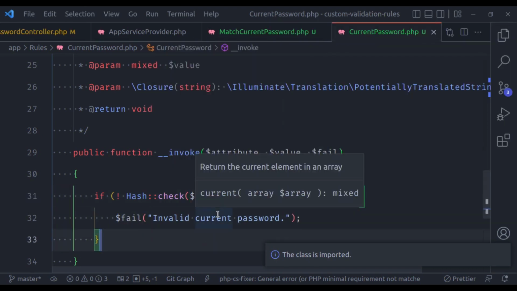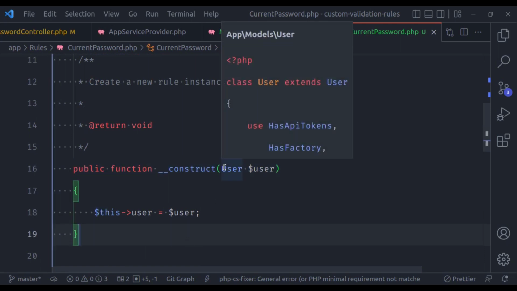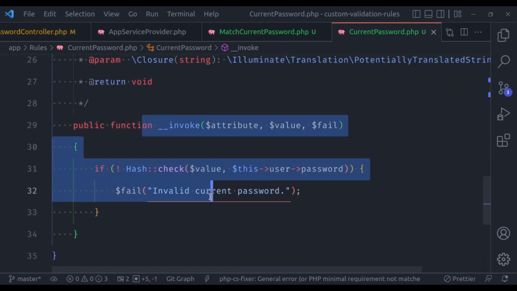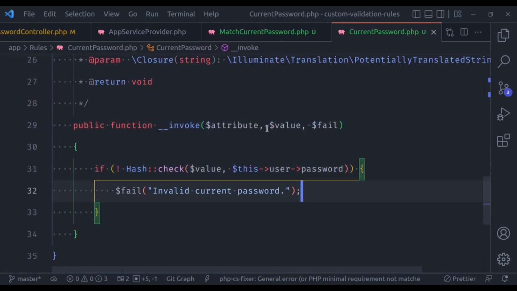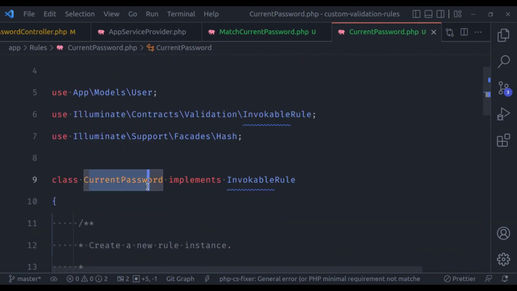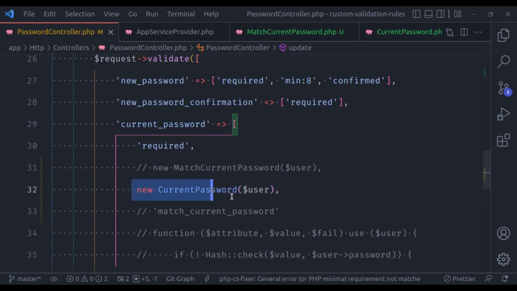So here what we are doing, first we have a construct method which is going to accept the dependency for user, and next right here in this invoke method we check if the password from the form request does not match with the password of the user. In that case, call the fail closure function and pass validation message. And we have called this current password invokable rule in the password controller right here.